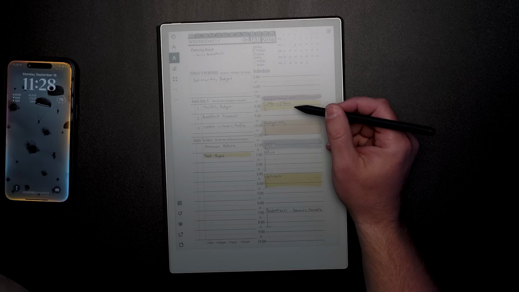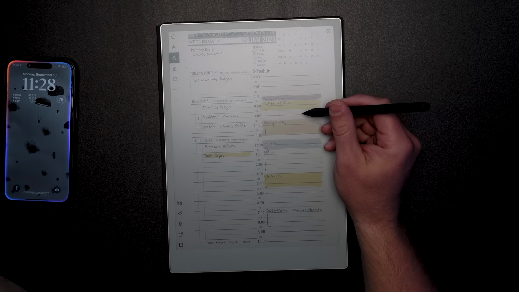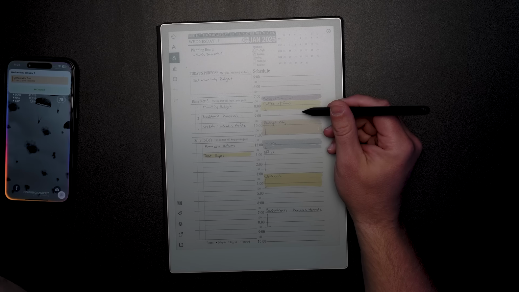Hey Siri, can you go ahead on January 1st, add an appointment with Tom for coffee at 8 a.m. for 1 hour? Coffee with Tom is scheduled for 8 a.m. to 9 a.m. on 1st of January. It's on your Bodhi work calendar.